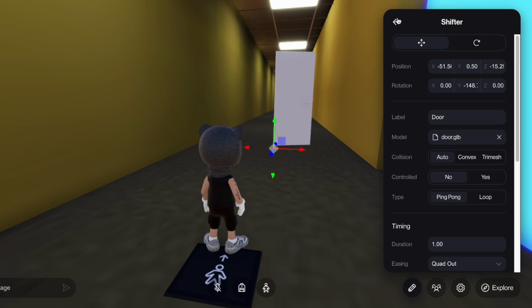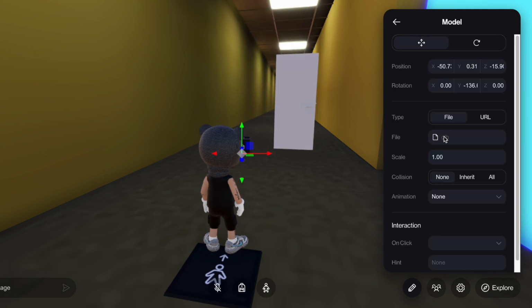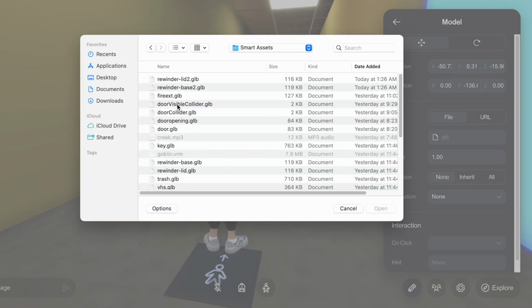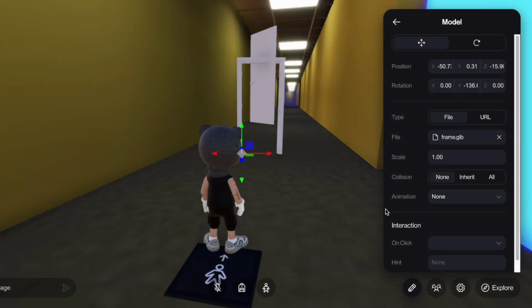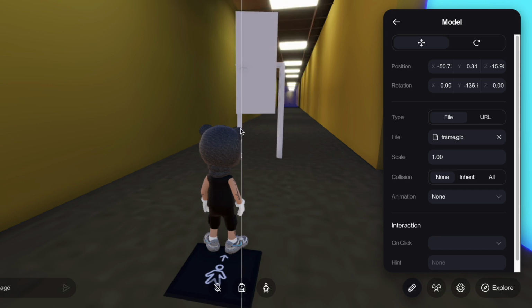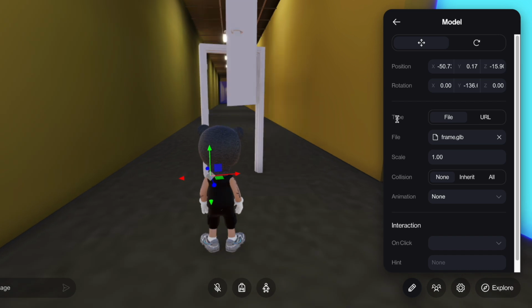I also want to add a door frame. Just the plain model of a door frame. Position that in a good spot. Right about there.